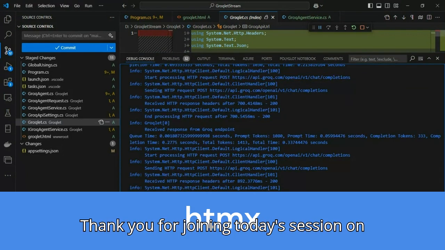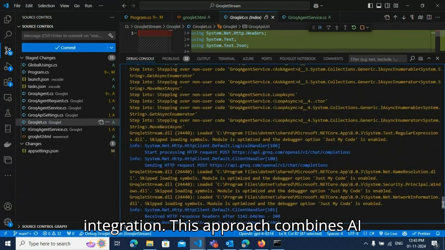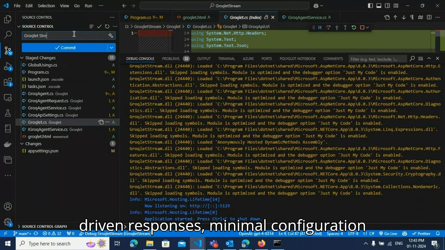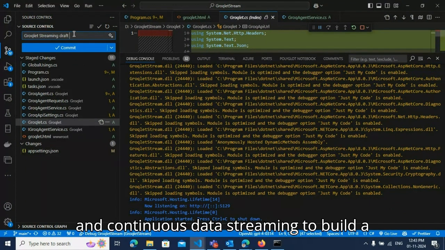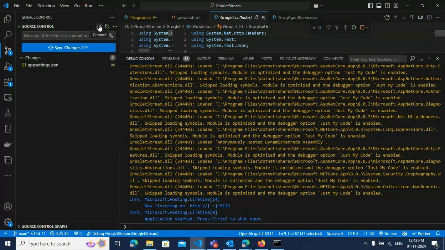Thank you for joining today's session on setting up and deploying a .NET application with Groq endpoints integration. This approach combines AI-driven responses, minimal configuration, and continuous data streaming to build a robust application framework.